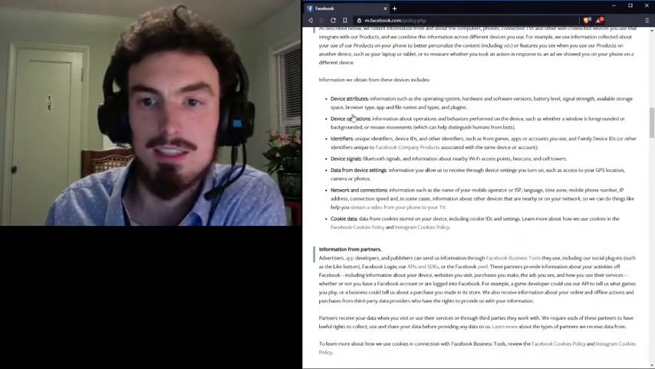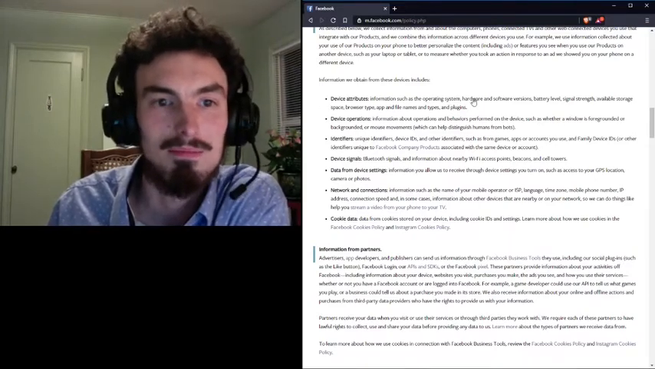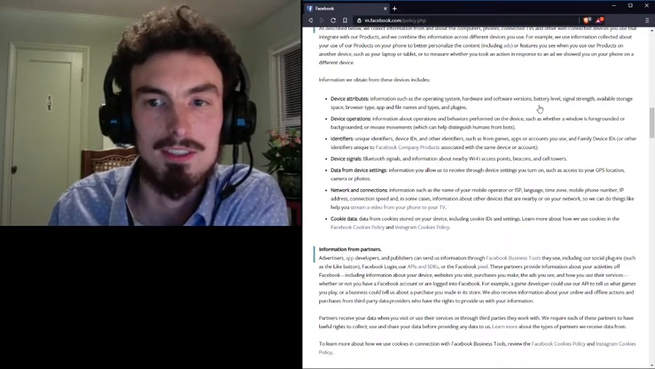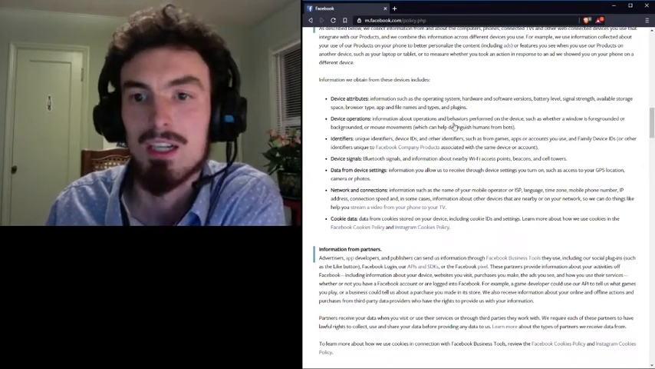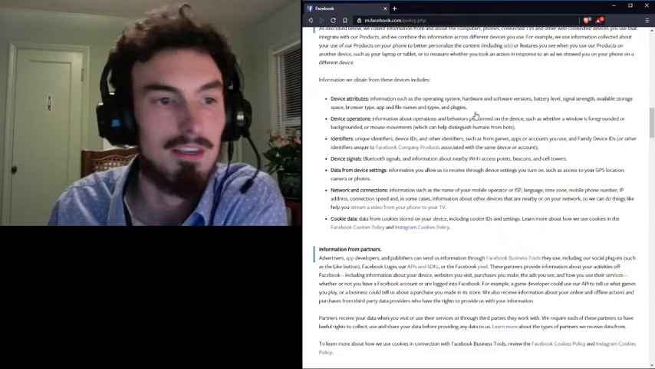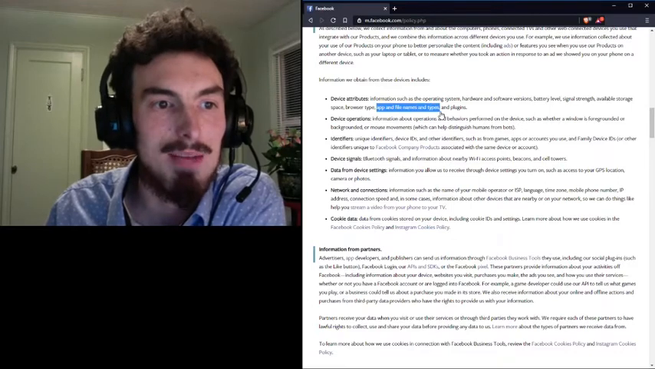And from these devices, they collect all this information: the operating system, the hardware, software versions, the battery level, the signal strength, the available storage space. So they know how much storage is in your device. They know the browser type you used. They know the app and file names and types and plugins. App and file names and types.